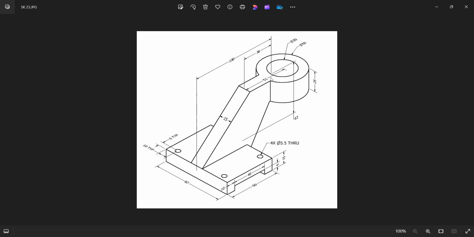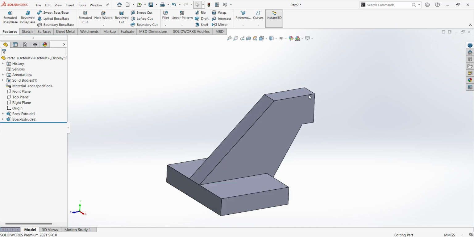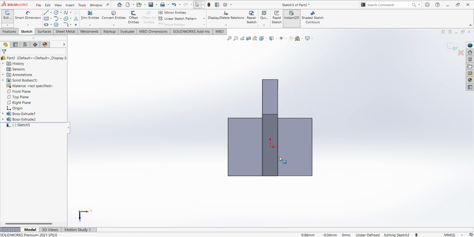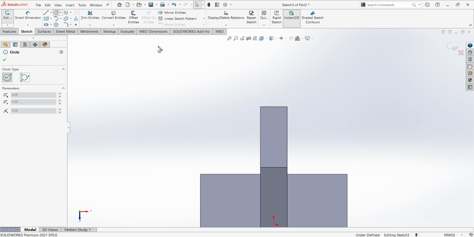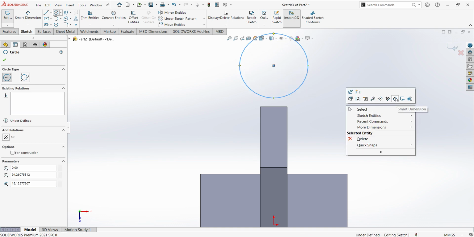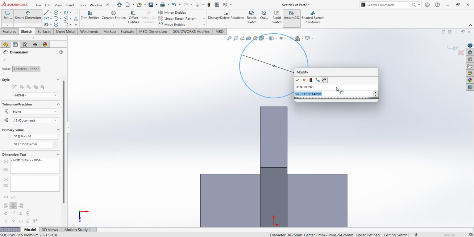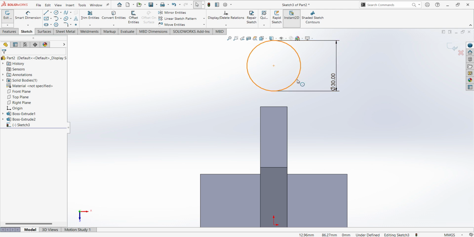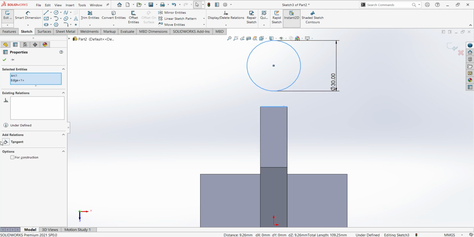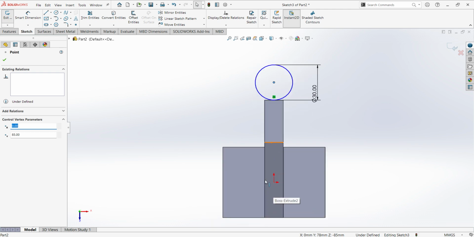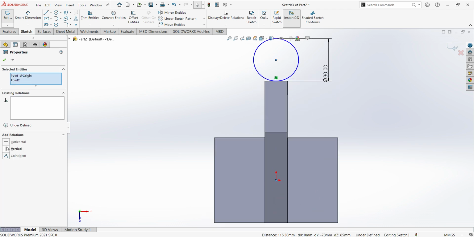Next, you can see there is a circular part. For that, select this surface, sketch, normal, create one circle, give the dimension 30 mm. Create one more circle, or you can give the constraints first. Tangent, select this and origin point, give the vertical constraint.